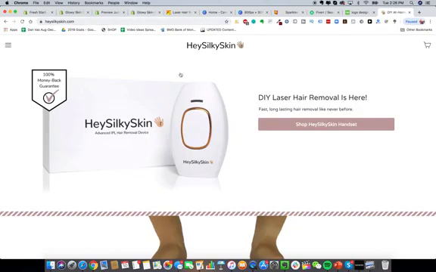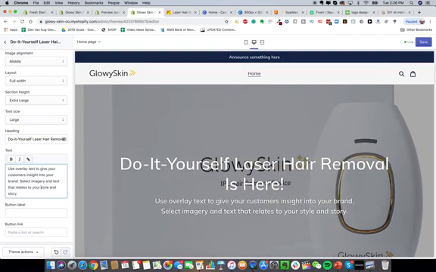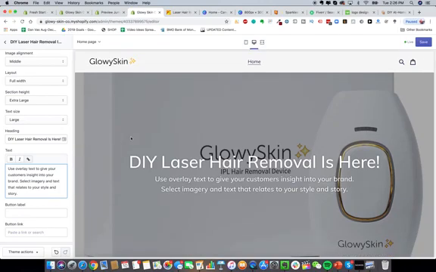So right here, I got a headline. DIY laser hair removal is here. So here we're going to put in, let's try, do it yourself. Laser hair removal is here, right? So let's try that out. Okay, so that's a little too long, so we can try DIY. Laser hair removal is here, right? So you would try to not copy them exactly, but there you go.